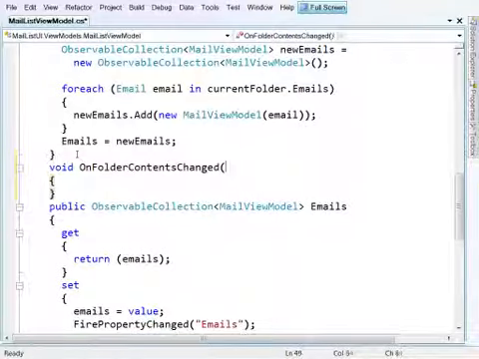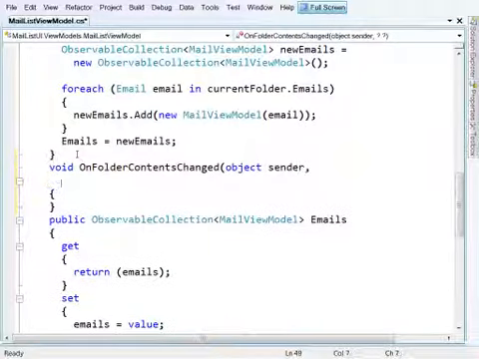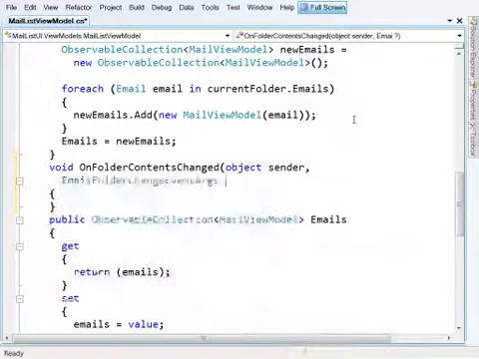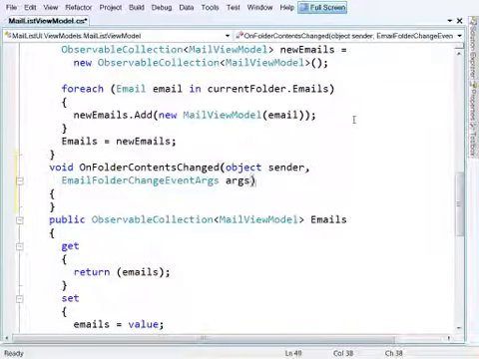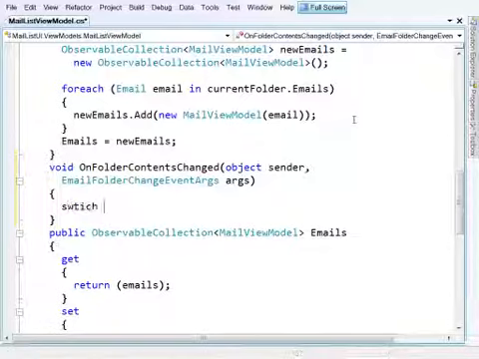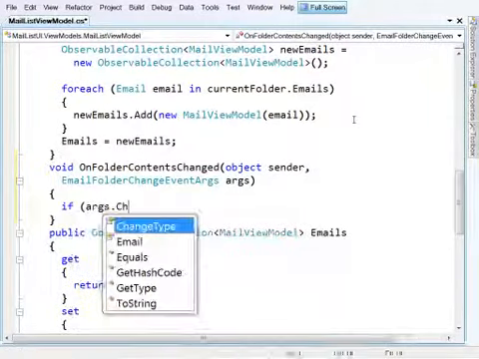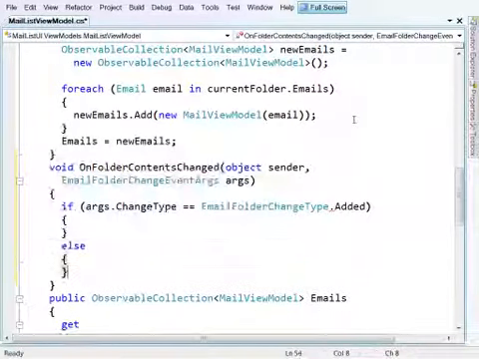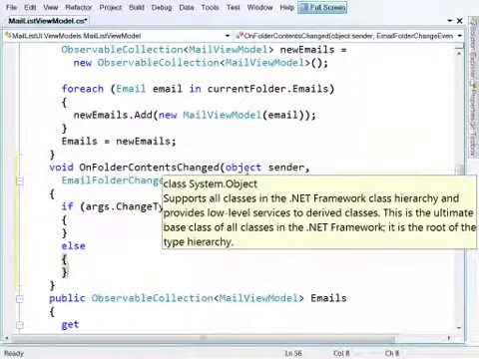This is a regular event, so you have the sender and you have an event args class, which I think is email in folder changed event args. Call that args. Now that args can tell us, or we'd say if args.changeType is, a mail has been added, otherwise it has been deleted. So we get notification from that service this way.